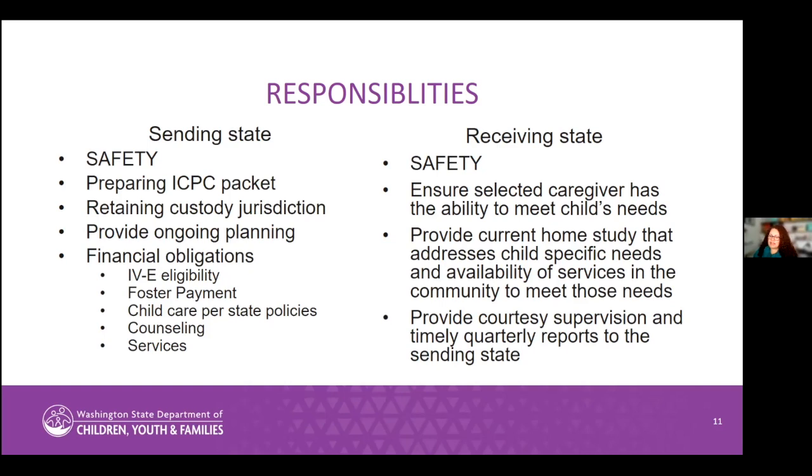This quickly outlines the responsibility of each state. I think, not just to read off the slide, I think the important pieces, all of them are important, but the main things that I think can get swapped, or what Washington does, what the other state does, is kind of those financial obligations. So Washington's responsible for foster care payments. Washington's responsible, or I should say states are responsible for childcare per their policy.